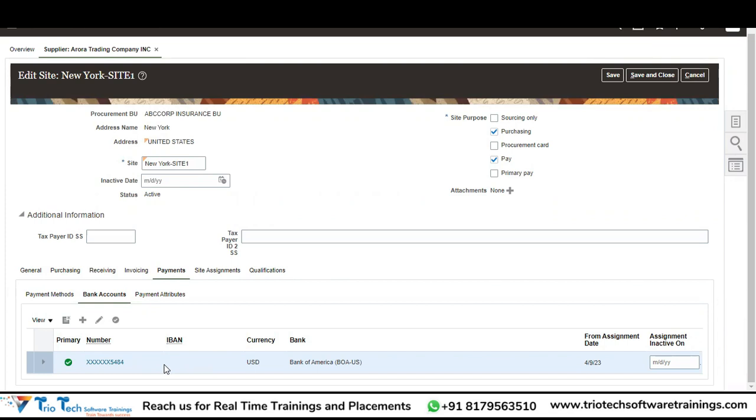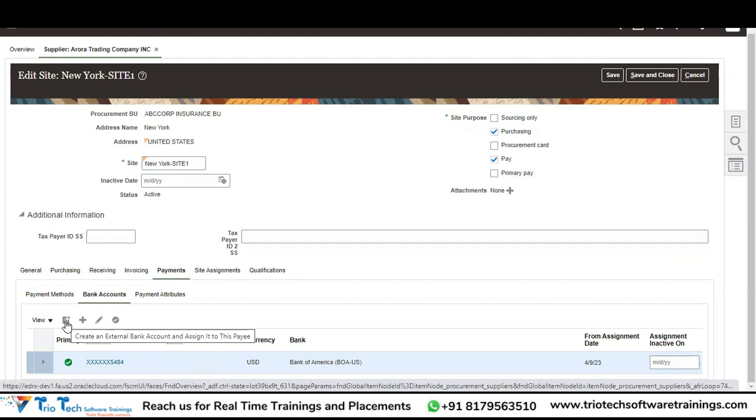Okay, so at the site level, if it is same as the profile or at the address level, then you can select it by the add option, or if it is not there at the address and profile level and you want to create it as a separate one, then you can click on this create icon. Okay, and create it at the site.